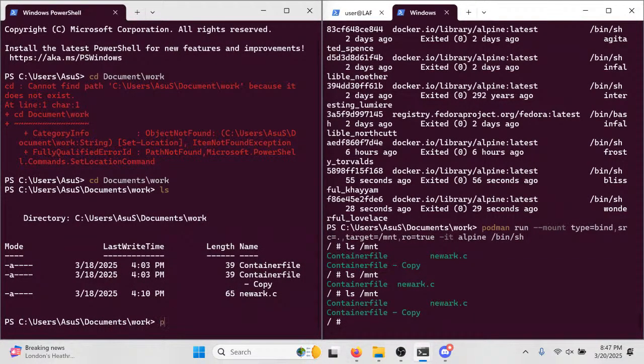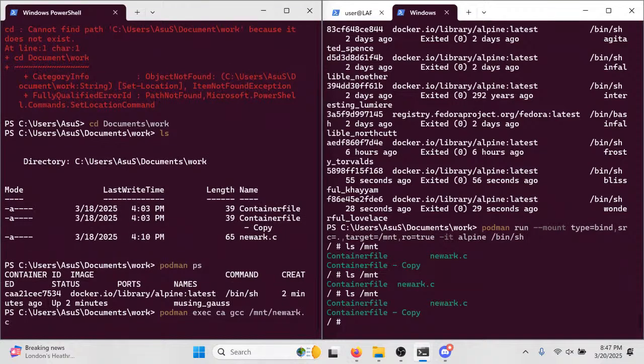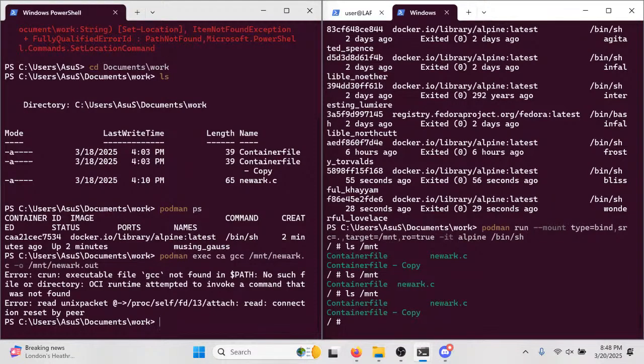I am going to podman exec. Nope. Podman ps. One of them is running, and it's CA. Podman exec CA gcc mount newark.c. And I am going to direct its output to mount newark.out. I wonder what Newark stood for. There's an airport in Newark, right?